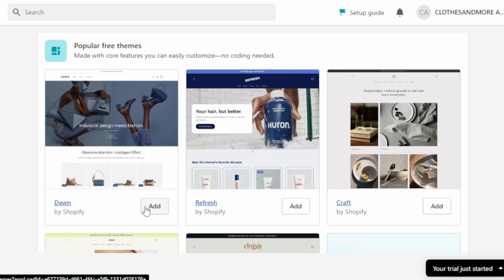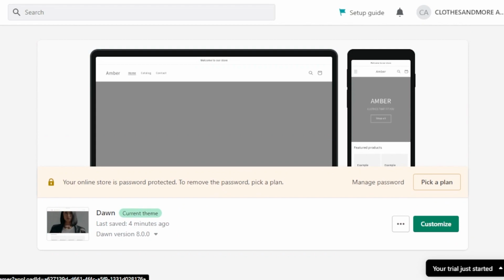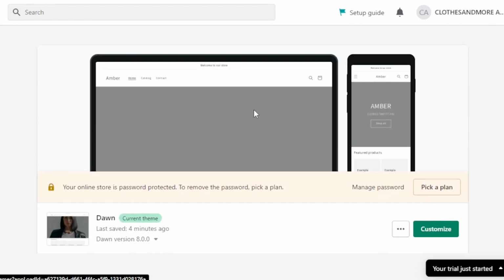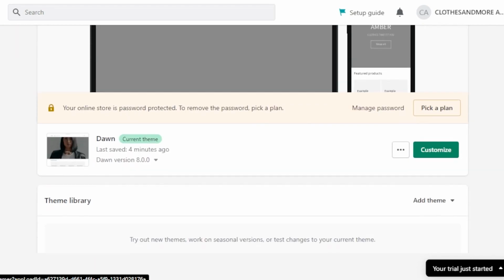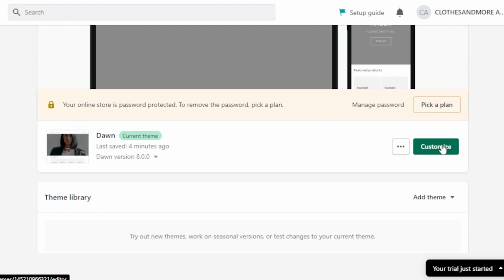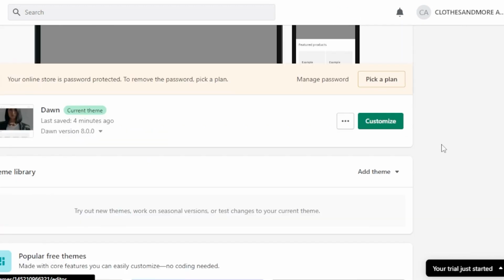Here, what I have done is I have selected this theme right here, which is Dawn. So all you need to do is select the theme here. We have to just click on add and it will be added right here. Once the theme is added, now we can click on customize. So this is where we will design our website.